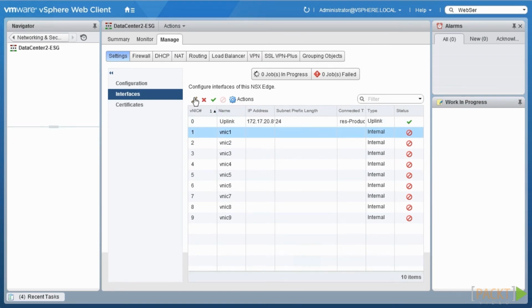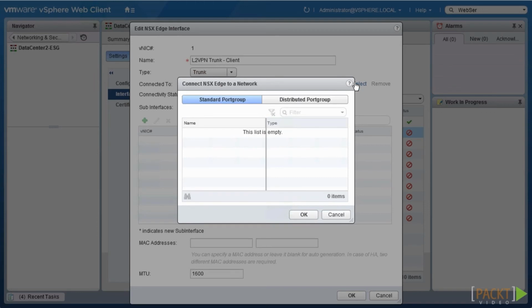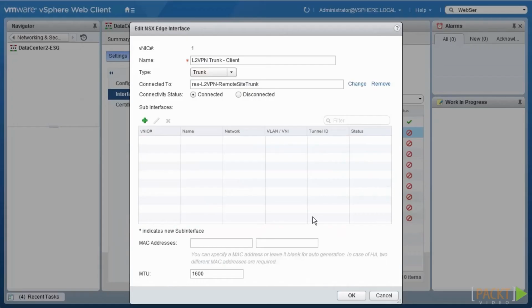Once the edge is deployed, you are going to go into the Configuration Settings interface, and then you are going to specify a trunk like what we did on the primary edge already. So we are going to call this L2 VPN trunk client. It's of the type trunk again. We specify the port group for this, which is going to be used for the transfer. Click OK. Then you specify the sub-interfaces which are going to be used.